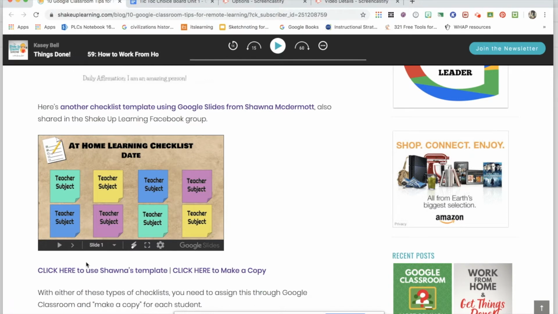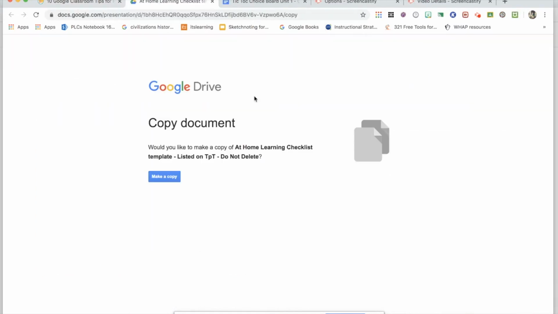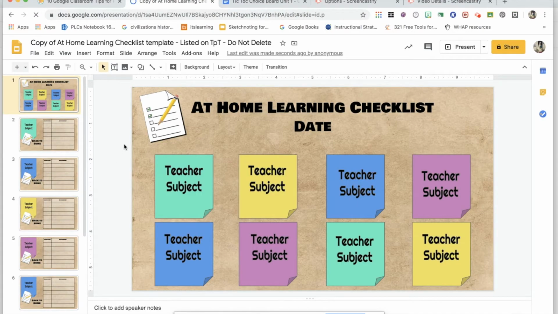This could also be another template that you could allow your students to have for all of their classes. I will put the link to this in the description below. When you click on it, it will give you an option to make a copy. Sometimes templates do that. In this case, this one allowed me to make a copy, which is good.